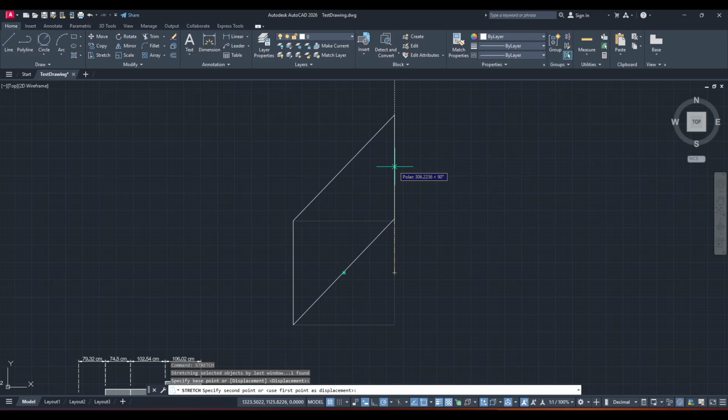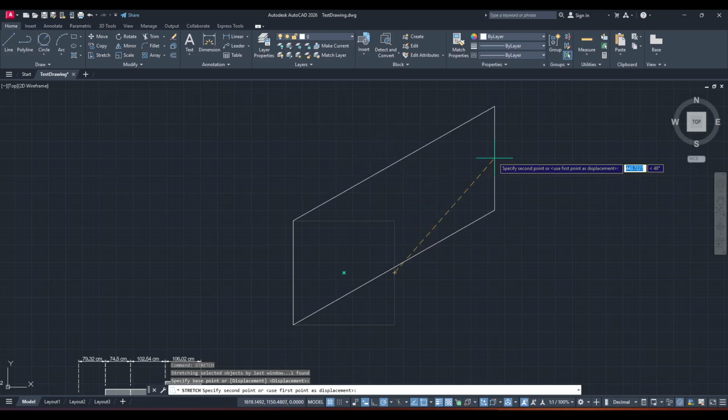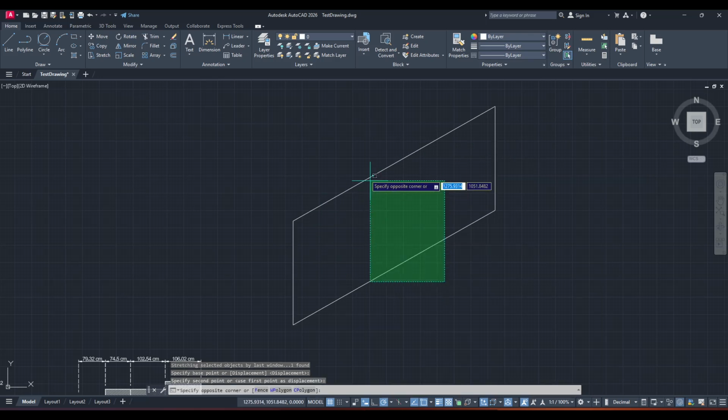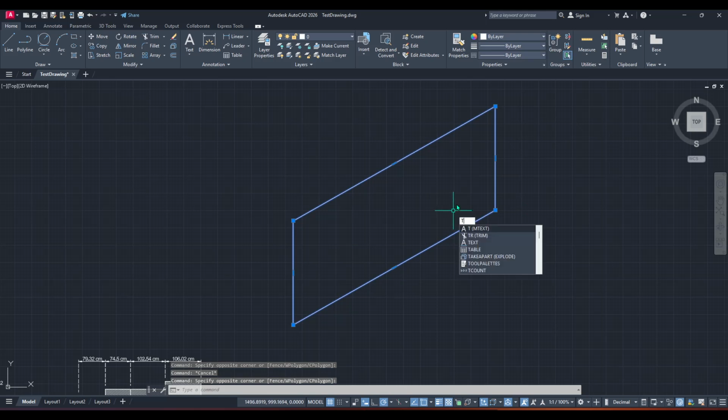for a cleaner outcome. To recap, you launched the command by typing stretch and pressing enter, selected the object to modify, chose a solid base point to anchor the change, and used your mouse, or an exact value, to set the new distance. With a little practice, this becomes a fast, reliable way to fine-tune your designs without starting from scratch.